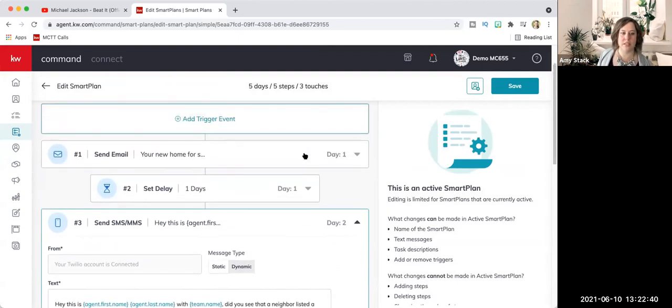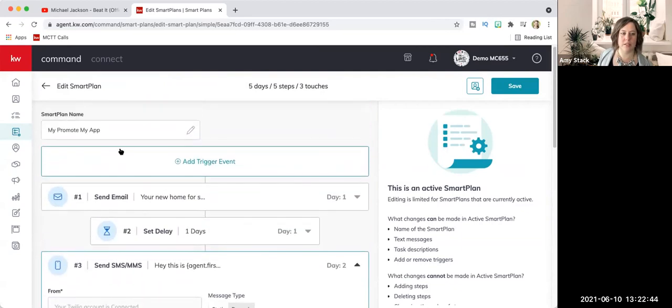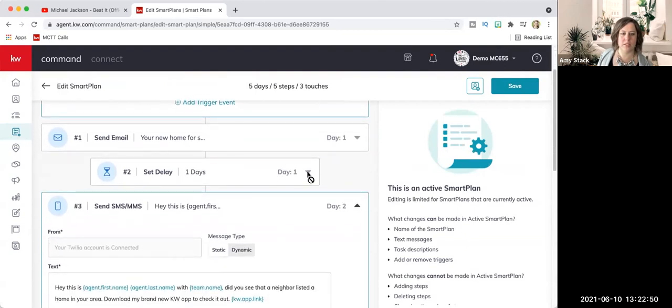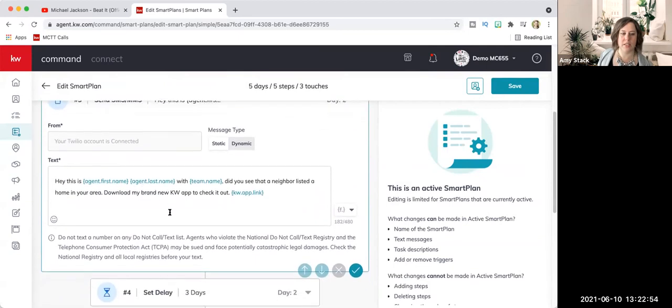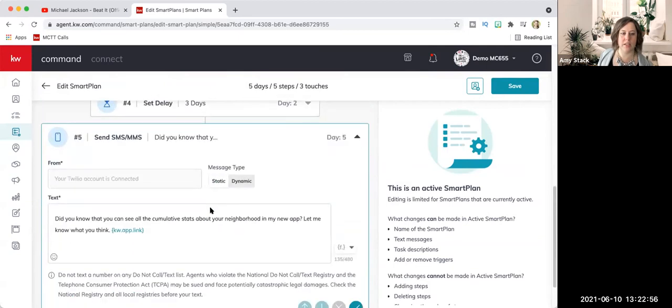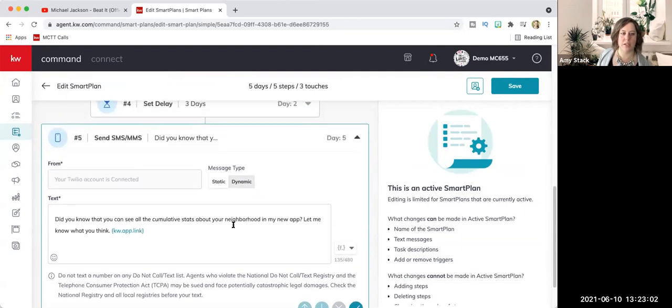So you can see I have step 1, send an email. Step 2 is a delay of 1 day. 3 is a text message, 4 is a delay, 5 is another text message, and then we have the end of the smart plan. So if you wanted to come in and change some of this, you can.